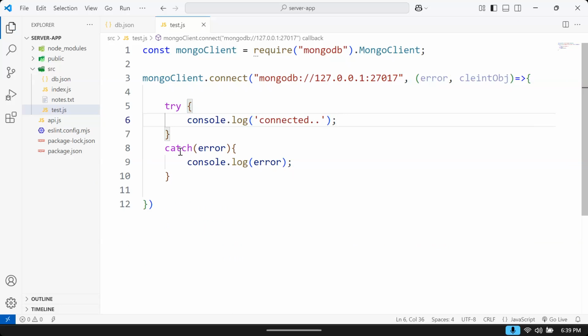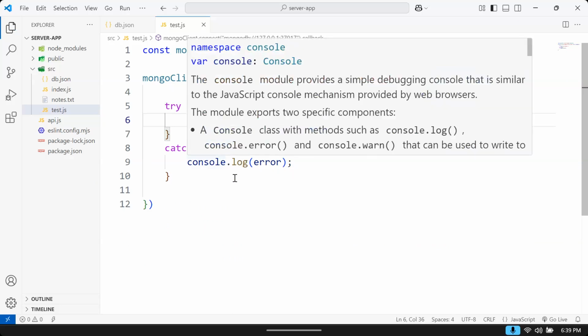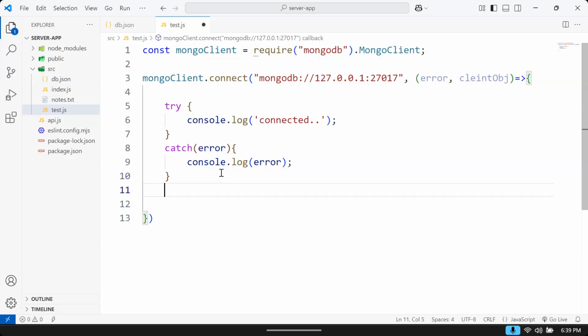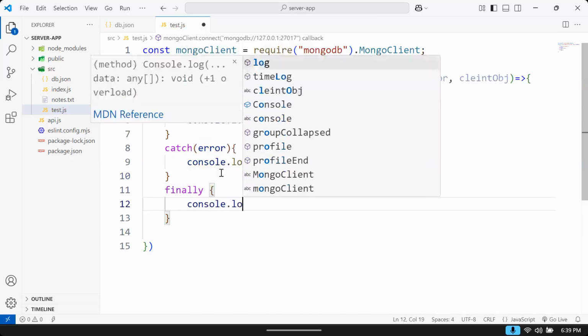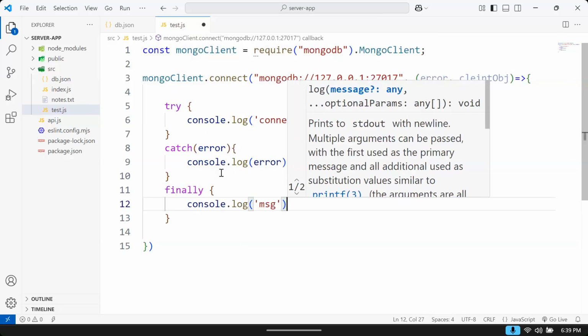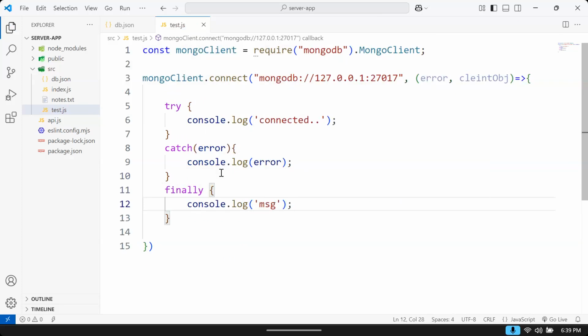We have to catch the error, report the error. We have finally like options. Finally executes always. Console.log. So any message I am displaying always or some functionality.